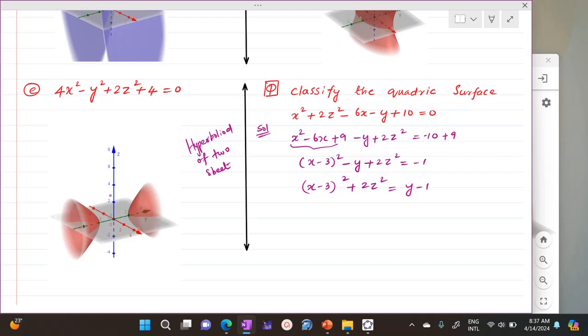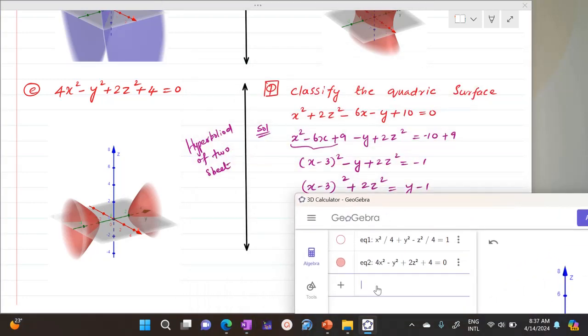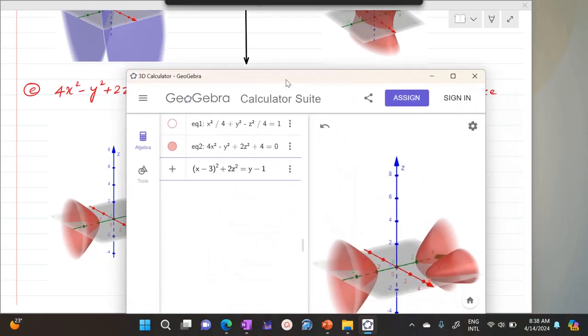So this is the standard form of the quadratic surface. If you go with this part, the x-axis, y-axis, if you discuss all these things, you will find it is parallel. Let us check the graph of this one, how it looks. So this is x minus 3 whole to the power 2 plus 2z to the power 2 equal to y minus 1. So how does the graph look like?